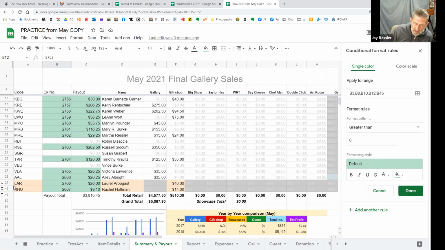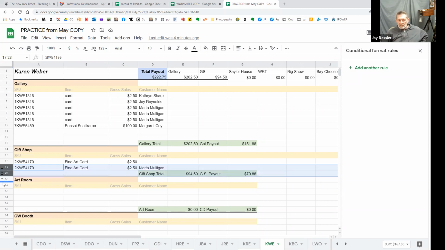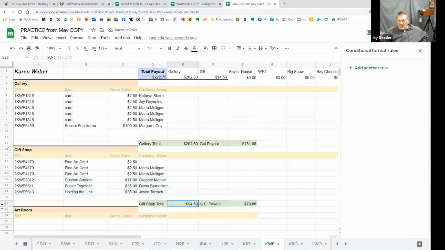One thing I didn't point out, which I should have earlier on, is hidden rows. Oh, actually, there's a place I want to show you this, which is not this. I want to show you Karen Weber. Karen Weber, look at the gift shop. She sold $94 worth of things in the gift shop in May. But what shows up here is $5 worth of cards. And that's because you see the row number, you have a 17 and a 23. There are a bunch of hidden rows. So we're going to unhide them by going unhide. And suddenly all this other stuff that's added up to $94 appears. It was there all the time, it's just hidden.